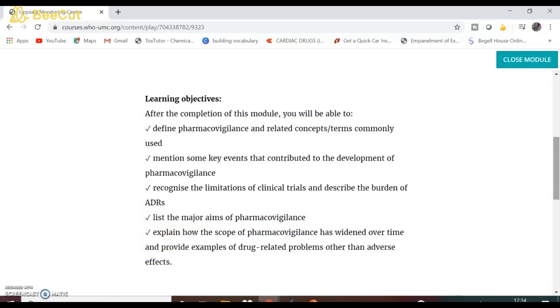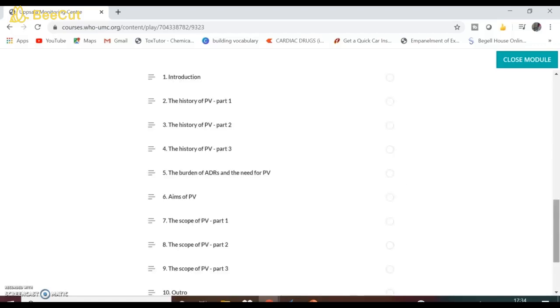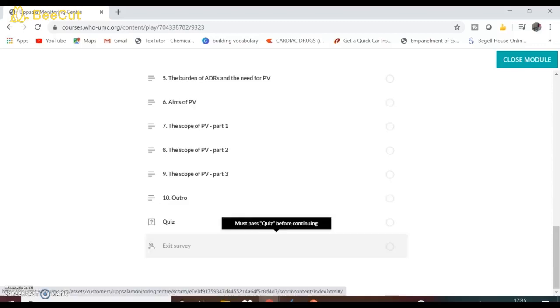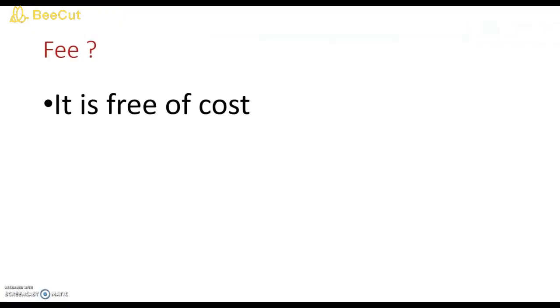This is actually related to pharmacovigilance. So all the major concepts and scopes are mentioned in the objective. Once you scroll down further, you'll get all the details, starting from the introduction, the history, burden, aims and scope of pharmacovigilance in different parts, and at the end there will be a quiz. You have to pass that particular quiz so that you can get a certificate.